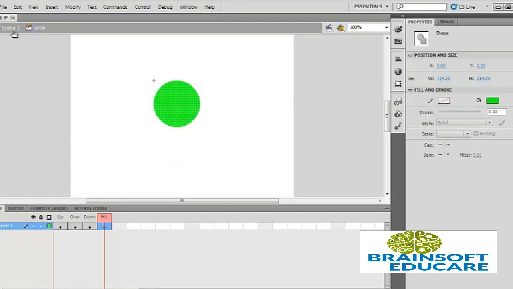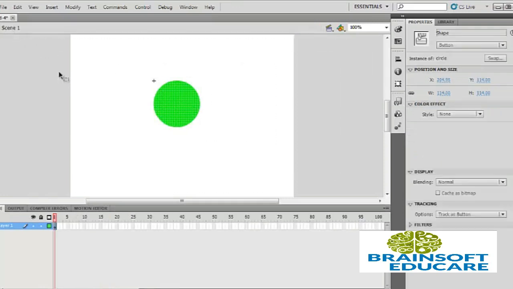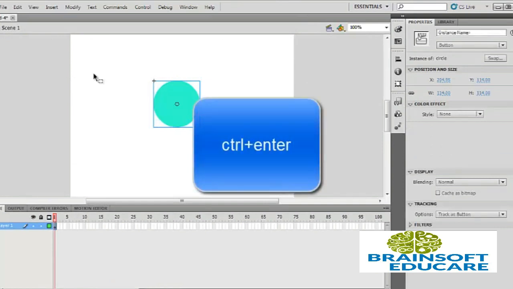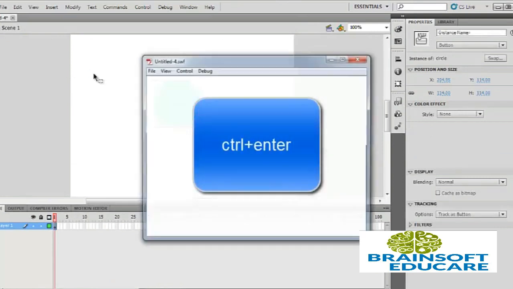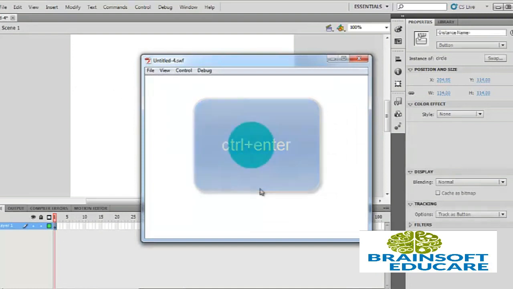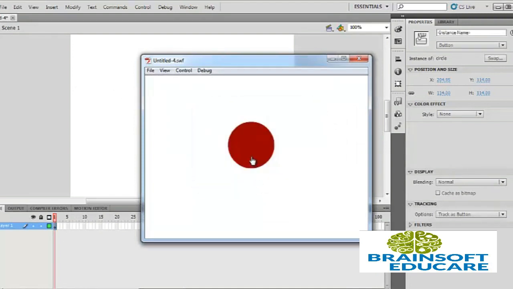Okay, now let's get back to Scene 1, and for testing the movie our shortcut is Control Enter. Okay, now I am going to do a mouse over. Okay, the color is changed. Now let's click on this button. Okay, so this is for hit. Okay, that's it.